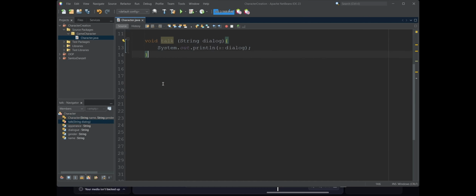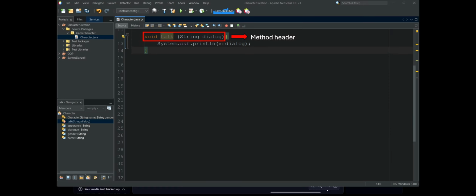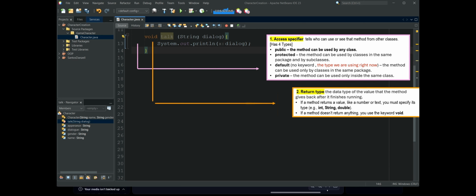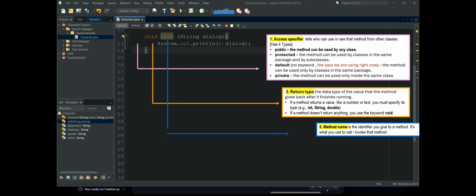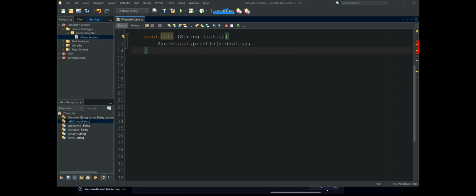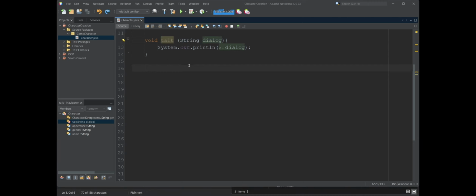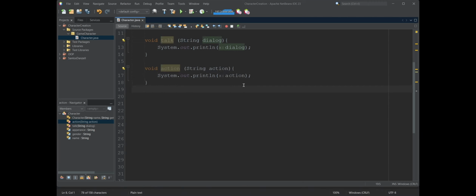Next, we are going to create our method named talk. Here is the method header, which is composed of the access specifier, return type, method name, and the parameter. The method body is the part where you write the code that defines the action the object will perform. We'll use a parameter variable to easily modify how they behave based on what we input. We can also make our character have action and show emotion.